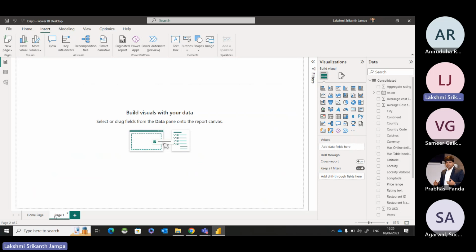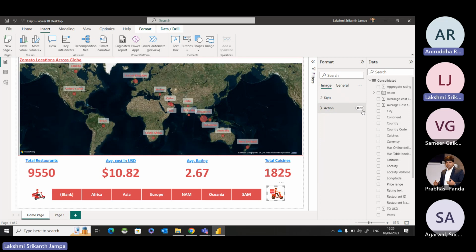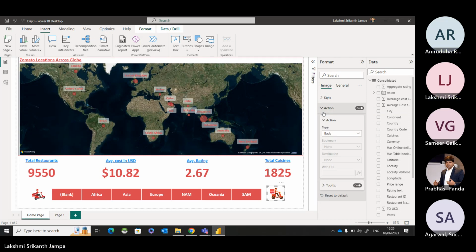Click on the new page. I'm not renaming or doing anything, just leaving it as page one. I'll come back to this place, select this image and click on action. Under the drop down, I will say go to another page, which is called page navigation. So select the page navigation. It will ask me which page you want to go ahead with. I'll select page one and leave it.